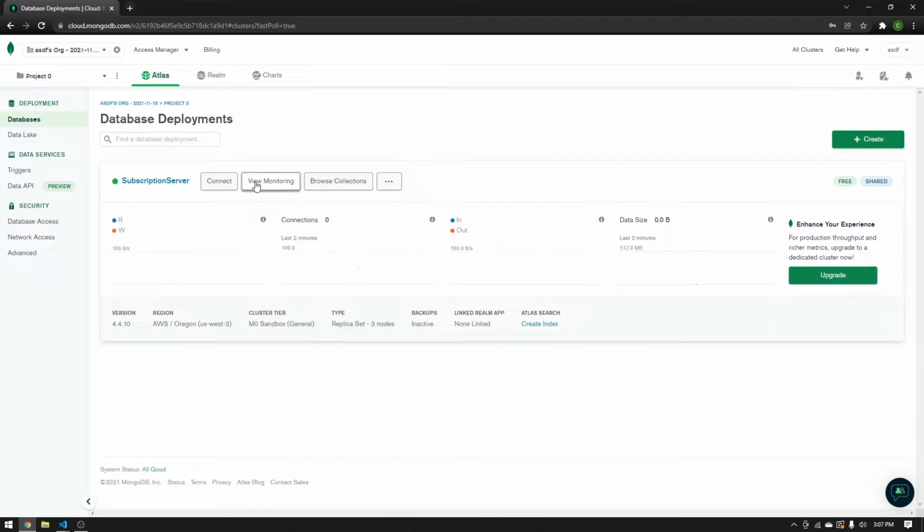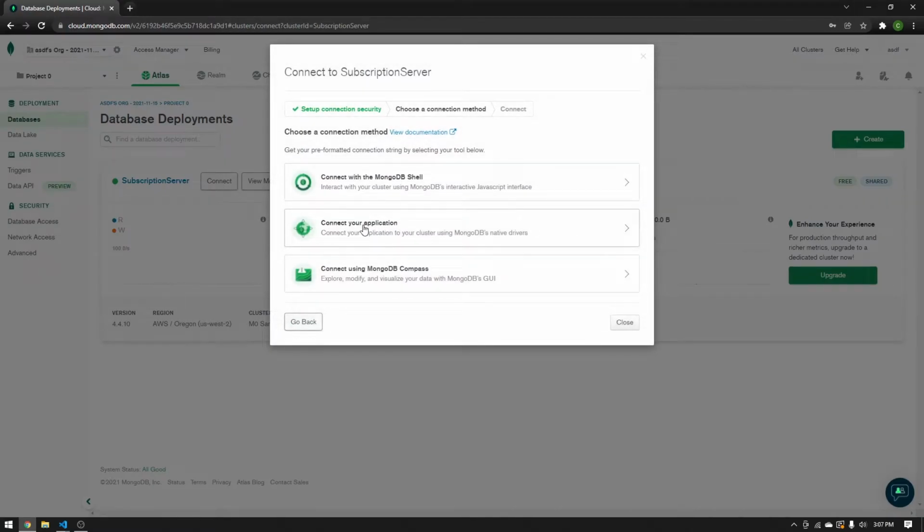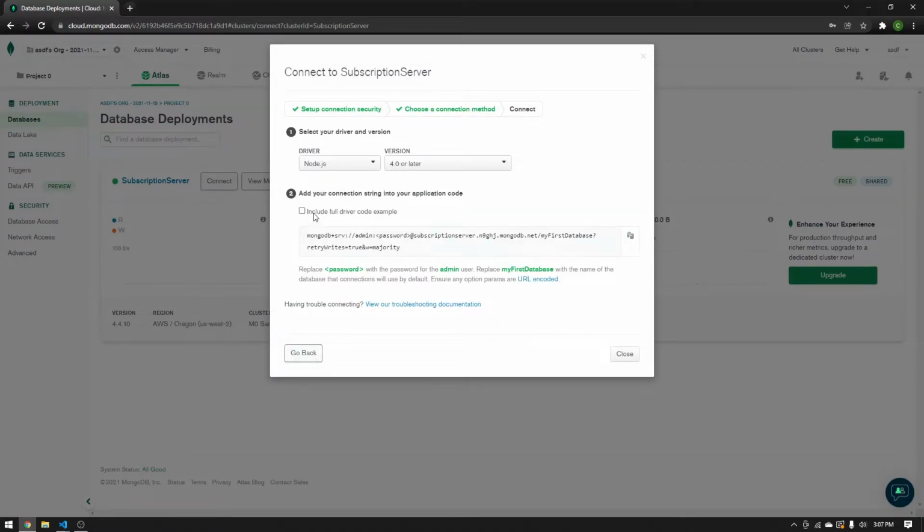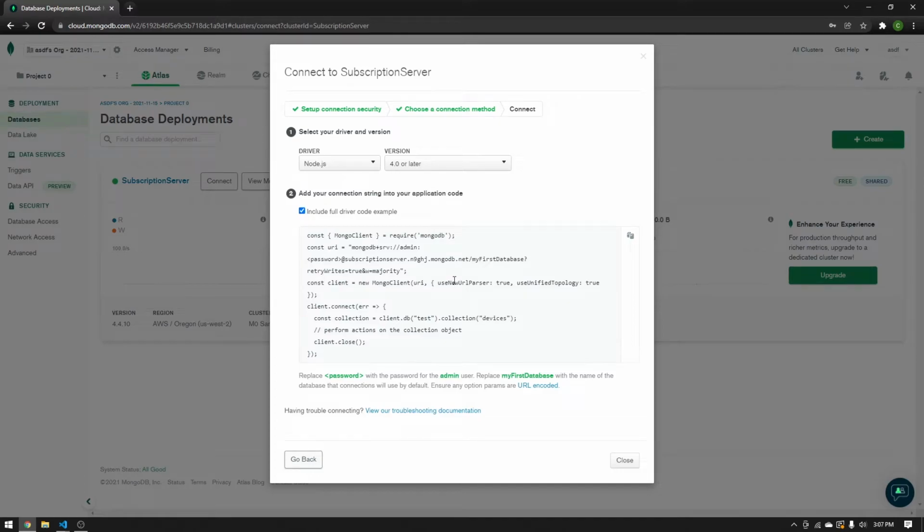All right, so hopefully your server's all set up. It'll look like this eventually. Then you're going to press connect. Then you're going to press connect your application, and then you're going to want to choose the full driver code example. You don't have to do this, but it helps you out. Then you're going to want to copy this MongoDB URI.